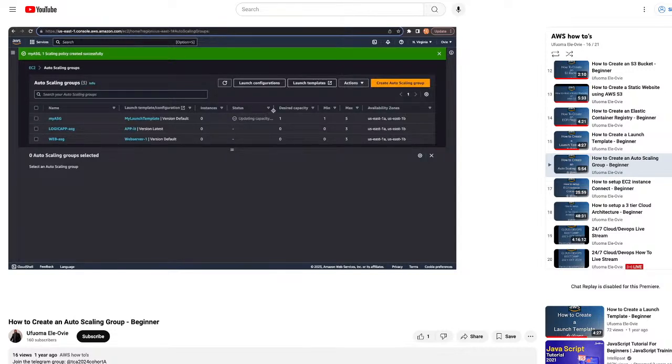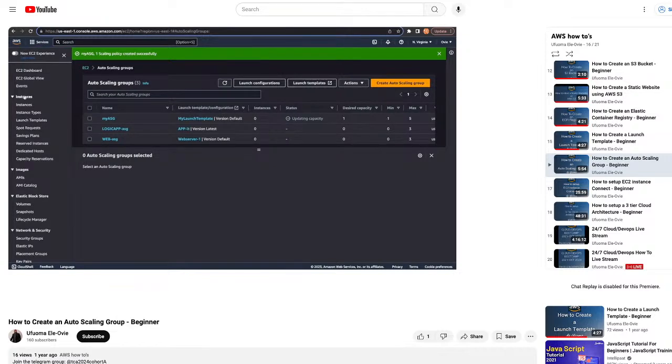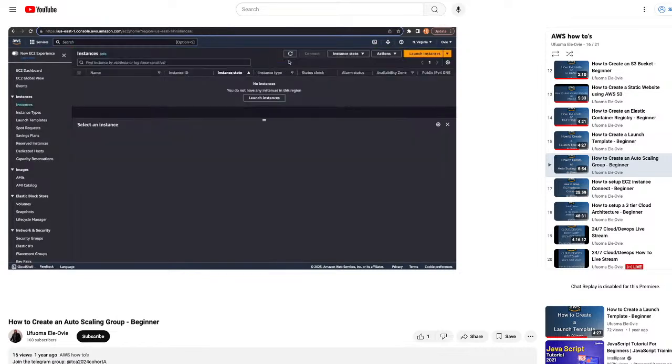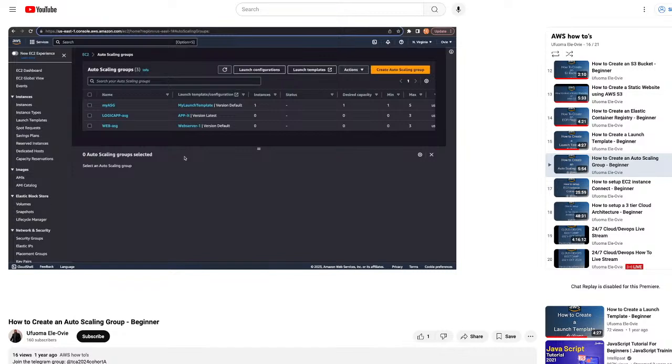Here in the status, you see it's updating capacity. What that means is that it's creating the desired number of EC2 instances that we specified. So let's head back to our instance section. Click instances. Let's refresh the page. And there you go. That's our tag name, my ASG. And here it has provisioned an instance. So this is how to create an auto-scaling group.